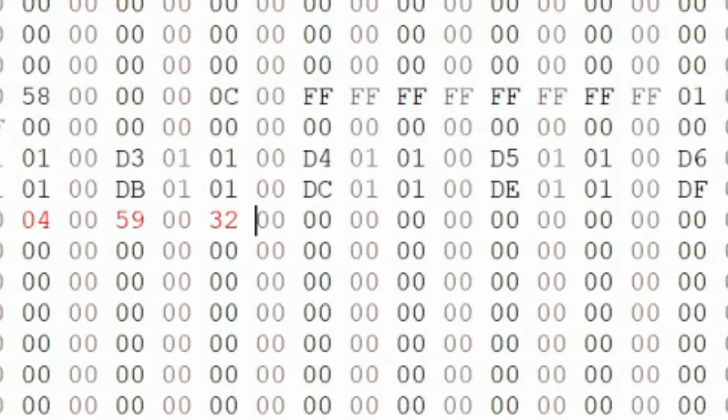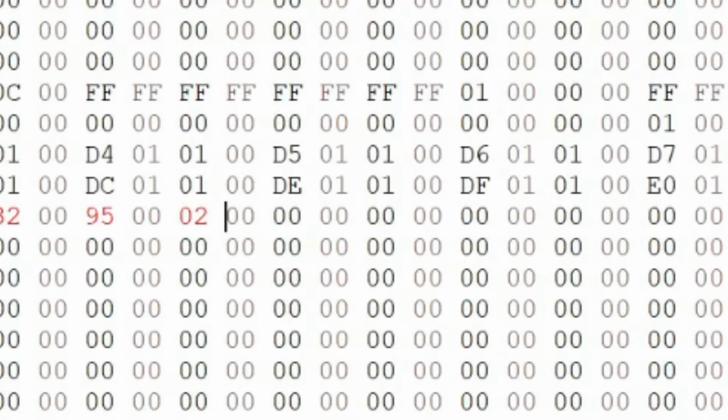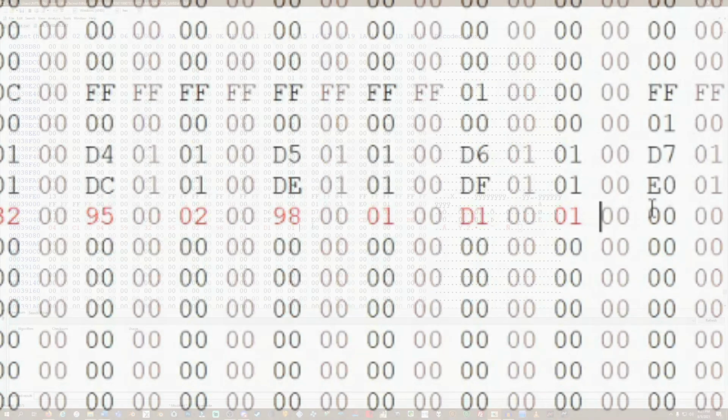Let's say I wanted to give myself the Level 2 Debilero, 00950002. And let's say I wanted the Spear Gun, 00980001. And Guillotine Throw, 00D10001. You will put everything that you want in this table here. When you're done, you're going to save.